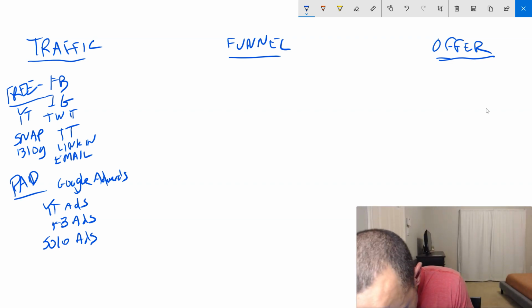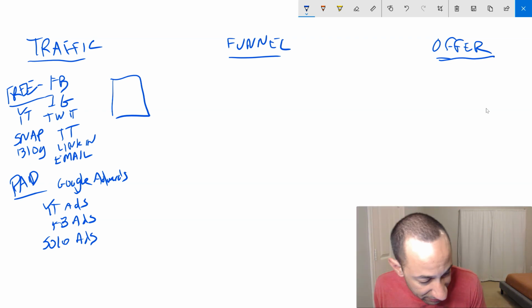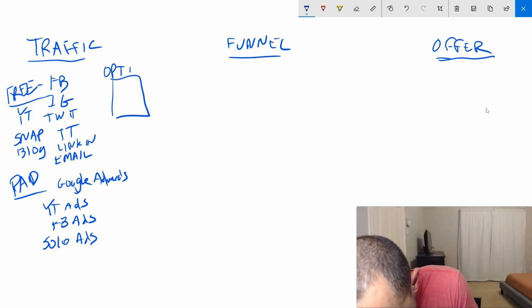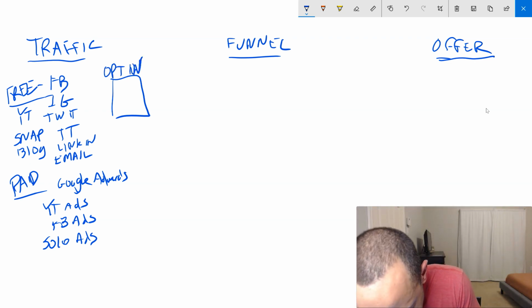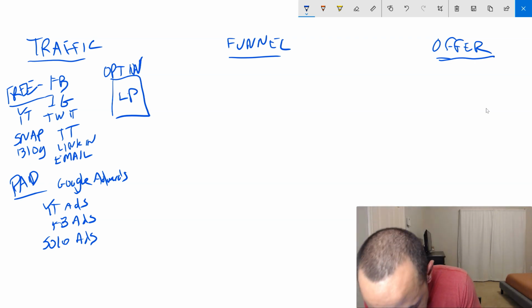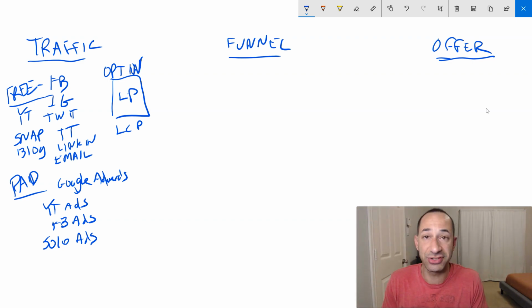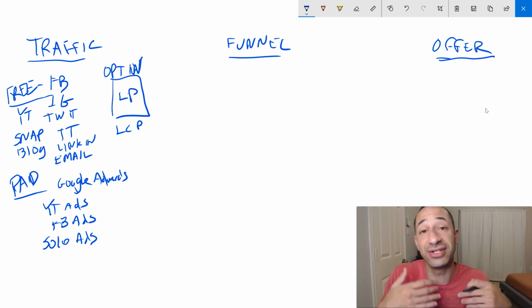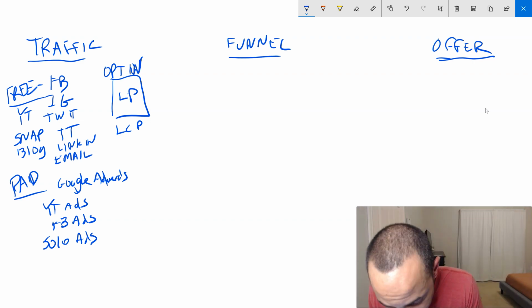And the funnel is basically going to start like this. You're going to have an opt-in, right? You're going to have an opt-in with a landing page. It's also called the lead capture page. The lead capture page is to capture the lead, right? So that you can follow up with them. If they don't go all the way through the funnel to the offer, you can follow up with them through emails and try to bring them back, put the offer back in front of them so that you can actually get the conversion.